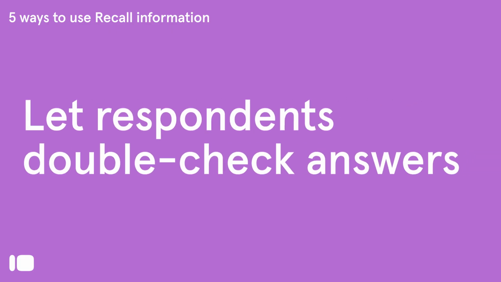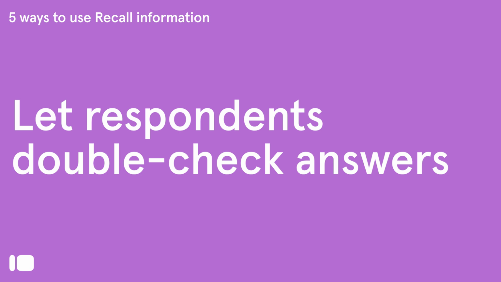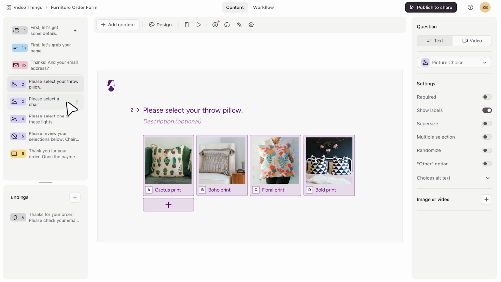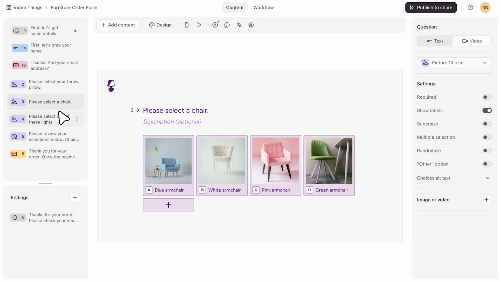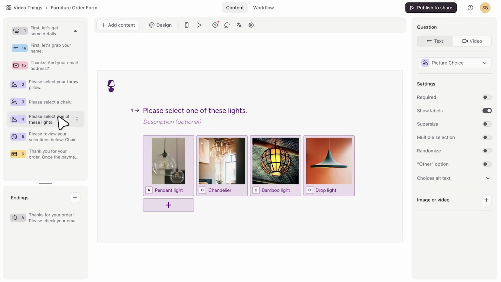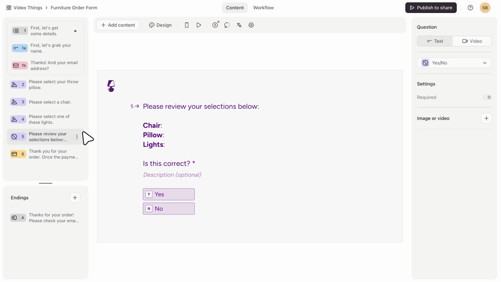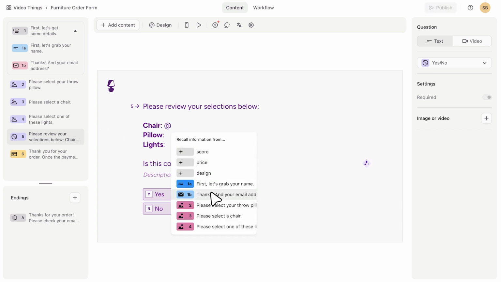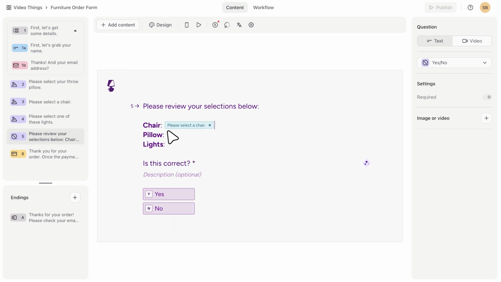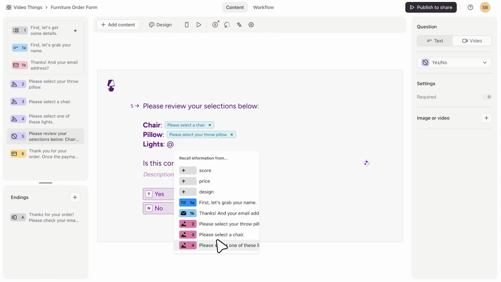Recall information is also a great way for respondents to gut check answers to previous questions. For example, in this order form, I can recall information from each question so that respondents can make sure that they made the right selection before moving on to the payment question. And take note, you can only recall information from questions that you've already asked.